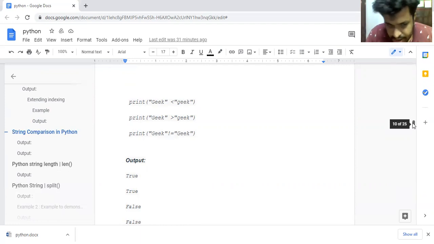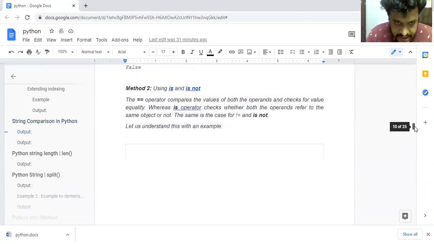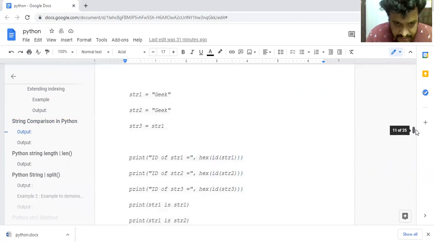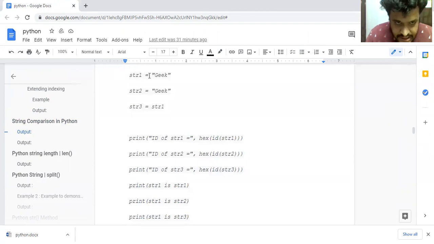Okay, now another method is using this. I will show that we can study it with an example. Here str1 is equal to geek, str2 is equal to the same one we are storing, and we store str3 equal to str1. Now we are printing the id of each, the hex id of string 1, and the hex id of both like this.